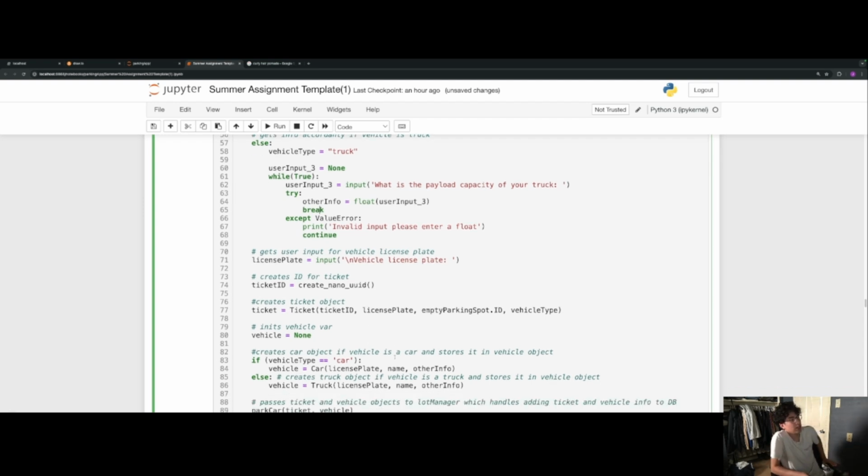Then the next thing is we gotta ask them for the license plate. So we ask them to enter a license plate. This one we don't need to check for anything because it's just gonna be a string. It'd be impossible to make sure the license plate is correct. So we ask them the vehicle license plate. They're gonna enter a license plate, and we store it in license plate.